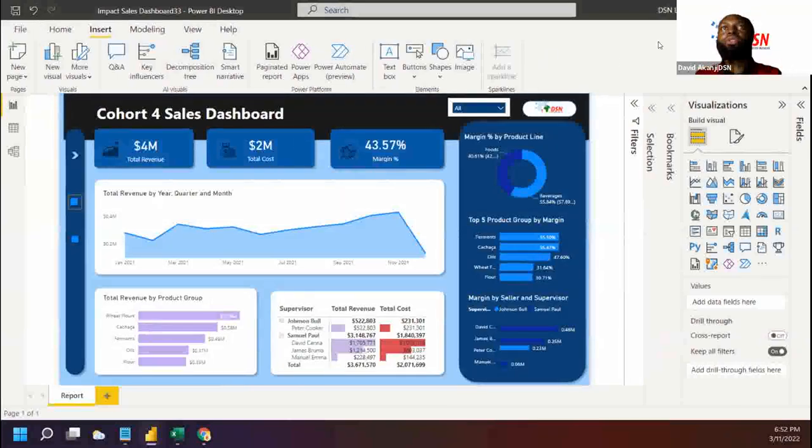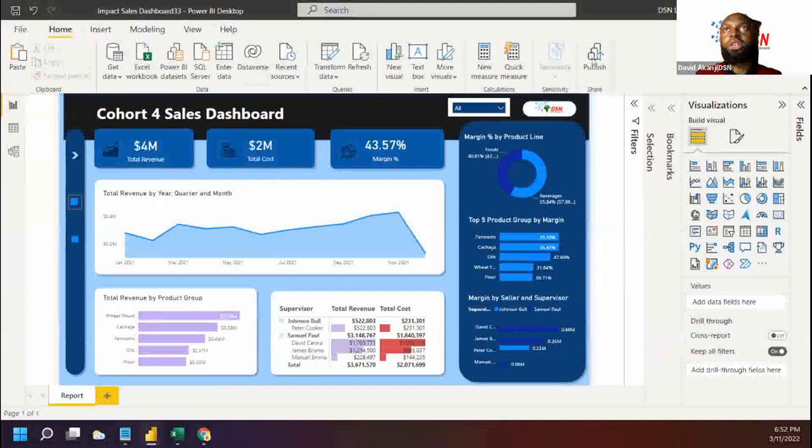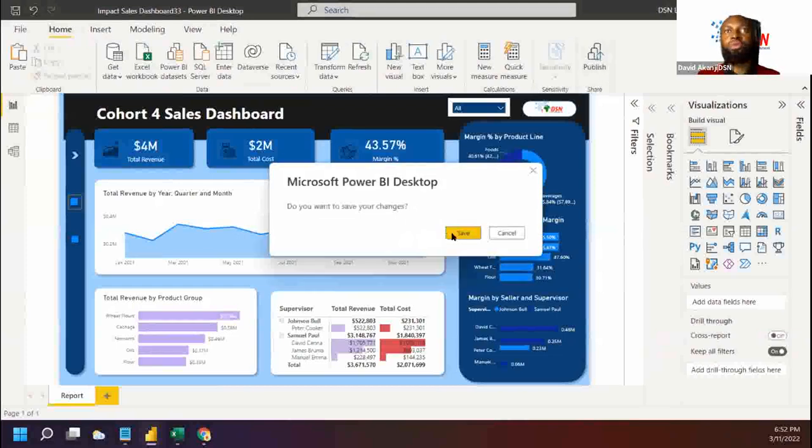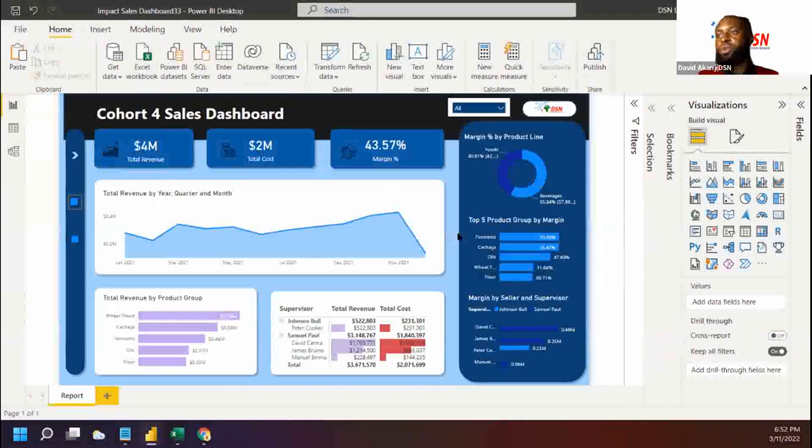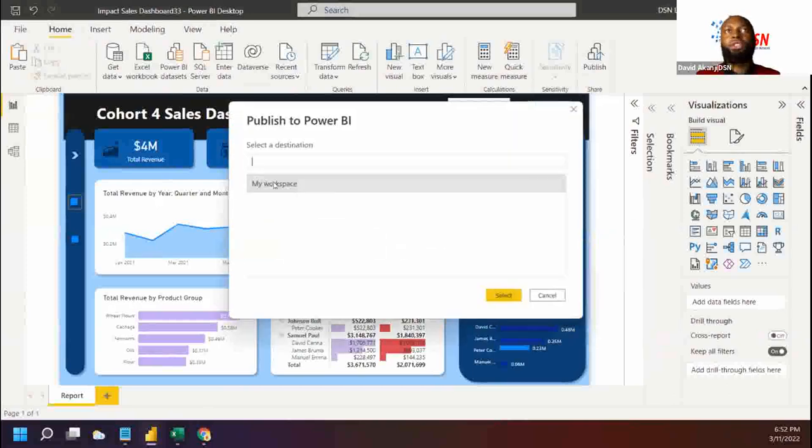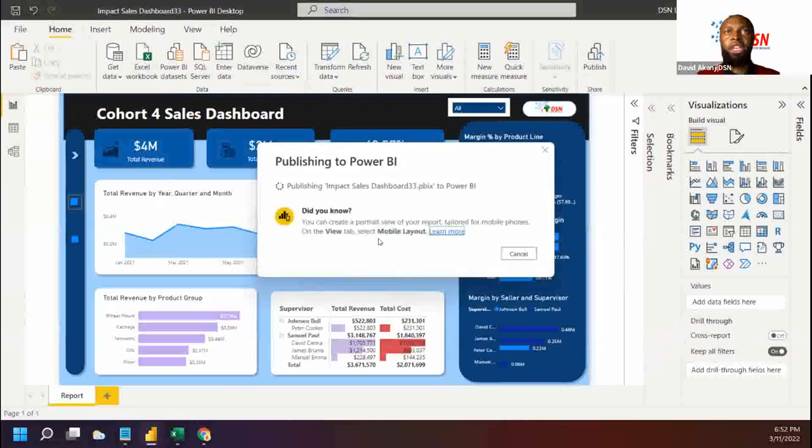So when you are done, the next thing is just to publish your work. So go to publish. First of all, you need to save your work. So when you save your work, you create a workspace. Look for a workspace, then you publish it.